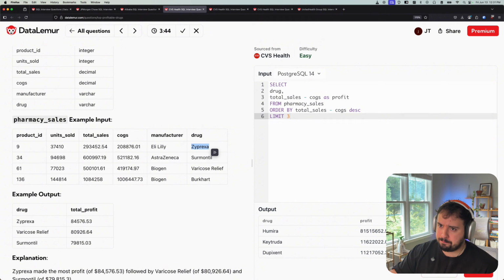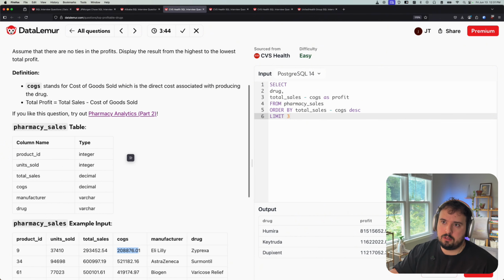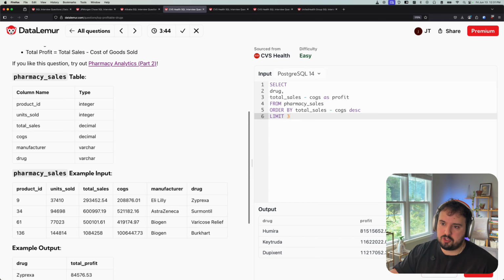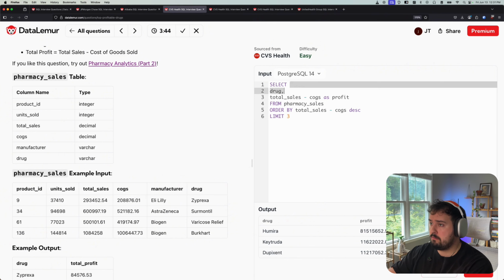We have total sales. This seems to account for all the units, right? So there's no calculation we need to do here to get the total sale amount based on the units. It's already included. And then the cost of, what's it called? Goods sold. So basically for production. Essentially, it's just this column minus this column. That's the answer. So this is our query. This is our final query.